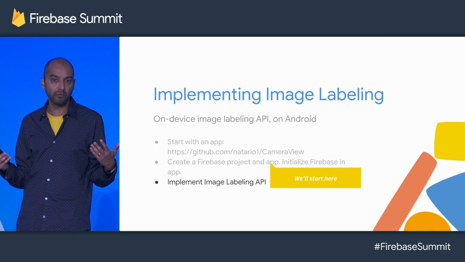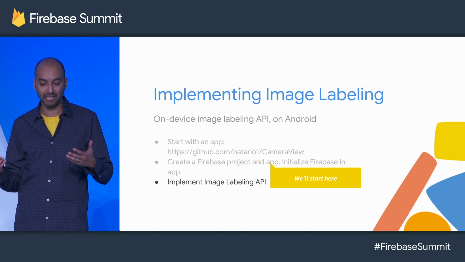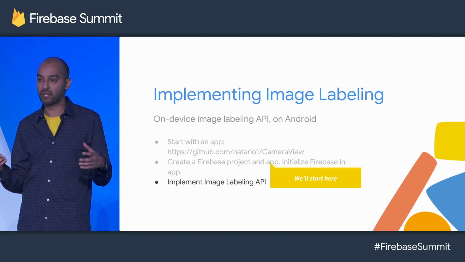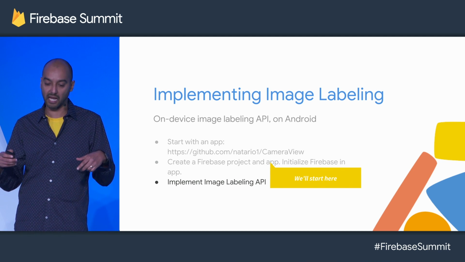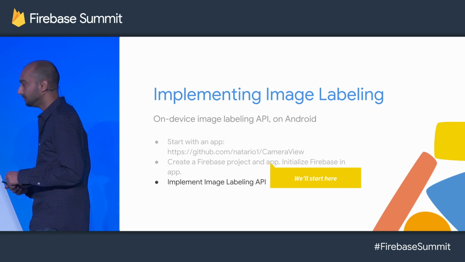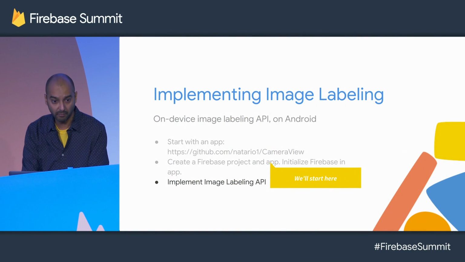What I did is I found an existing camera application in GitHub that I liked because you can process every frame. And I already set it up with a Firebase configuration and all the libraries, so I can just jump into the coding part. All right, so let's go to machine number 4.